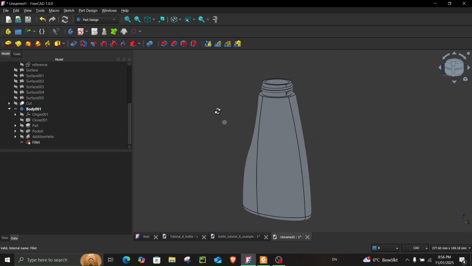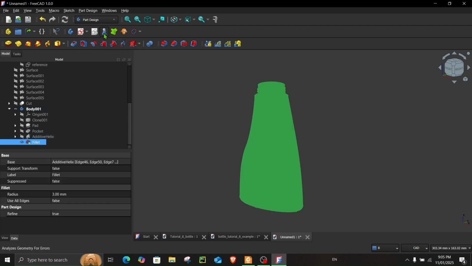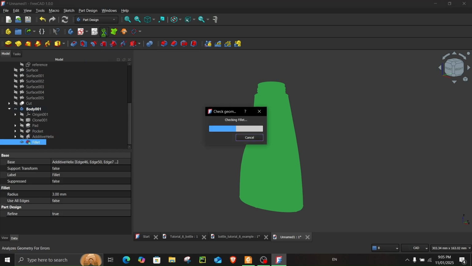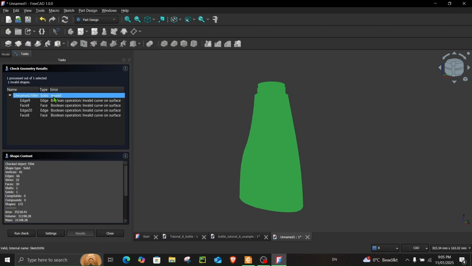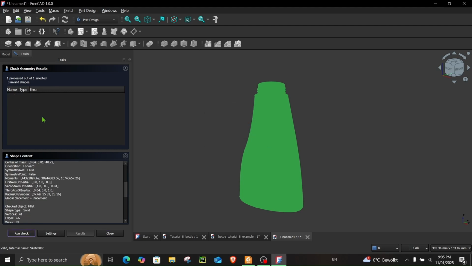Now this is the end for this tutorial. Before I end this video, let's run a final check geometry on this part. So select this feature, fillet, and then choose this option, check geometry. And you can see that it says the solid is invalid and there are some Boolean operation errors. If I go to settings, uncheck this option and run the check again, you can see the errors have disappeared.